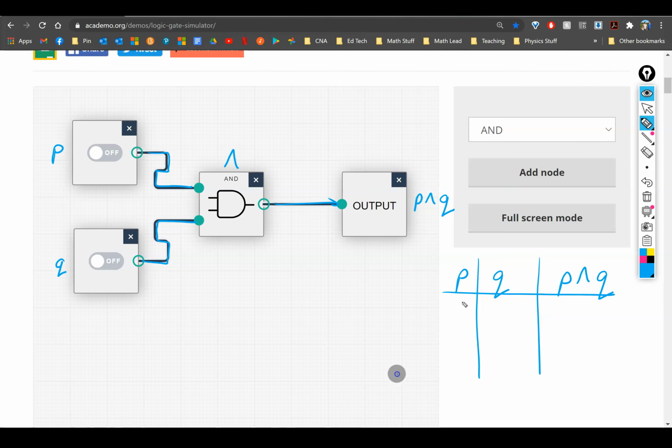We say, okay, well, they can both be on, 1 and 1. One could be on and one could be off. One could be off and the other one could be on, or they could both be off. Or we could call this true, false, like that. So in circuits, in logic gates, we use a lot of 1s and 0s, but right now we're thinking about actual statements. So they could both be true: it's cloudy and I'm cold. One could be true, one could be false: it's cloudy, I'm not cold. It's not cloudy, but I am cold. Or it's not cloudy and I'm not cold.